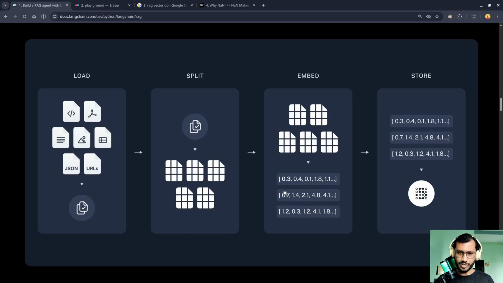After the embedding is done, these embedding vectors are stored in a vector store. This vector store can be anything. You can use Postgres, PG Vector, or MongoDB, or Chroma. Any database that can store vectors, you can use it to store those vectors.